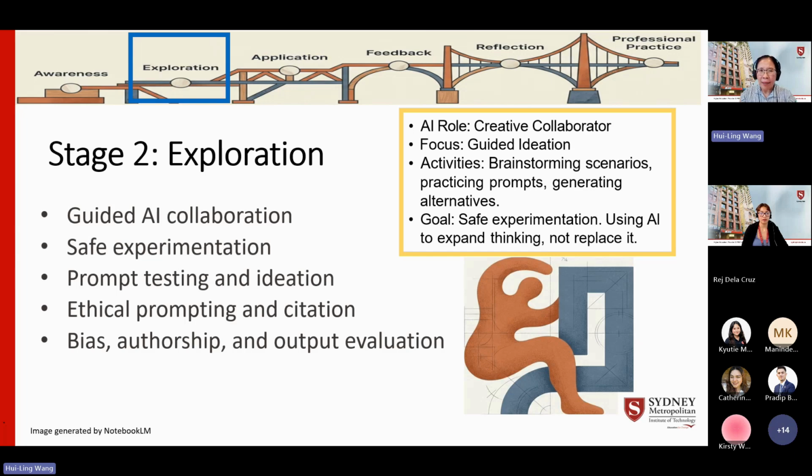You try to understand, try to do some experiments before you actually go to your assessment task. So the idea is you do those experiments, use the AI, and then try to expand your thinking, but not just replace it.